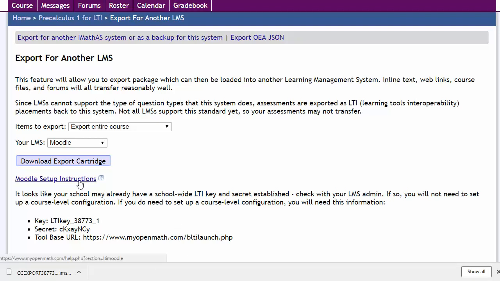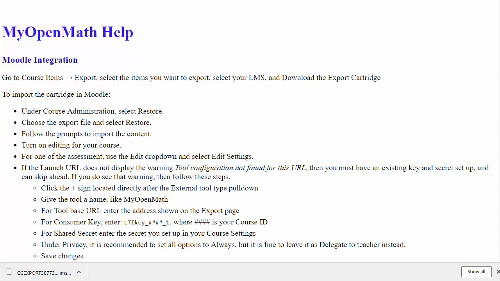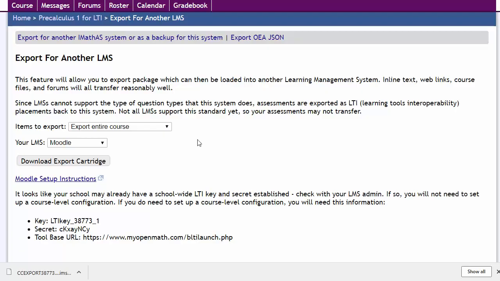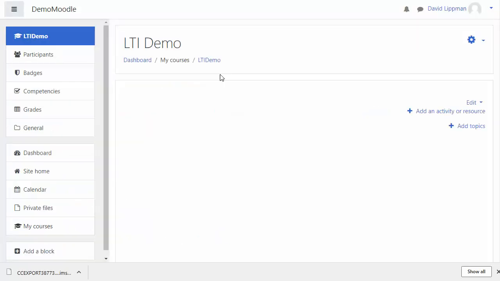Notice the link here for the Moodle setup instructions. These instructions will walk through what we're going to be doing in this video and will help you if you forget how to do something. So now let's switch over to Moodle. And here is my empty course.